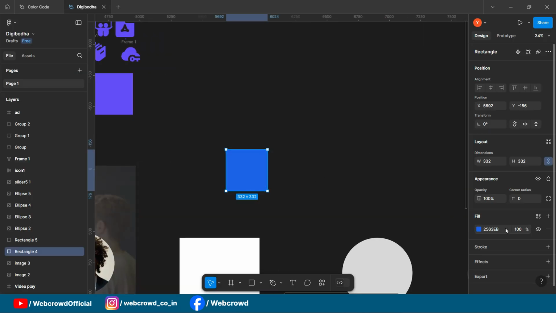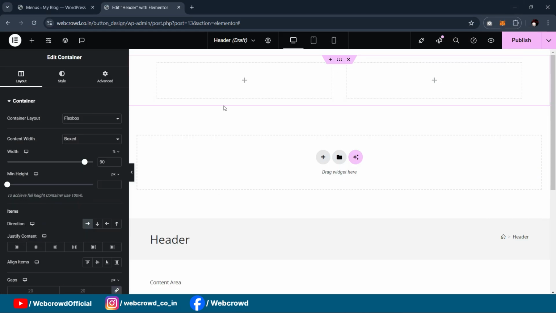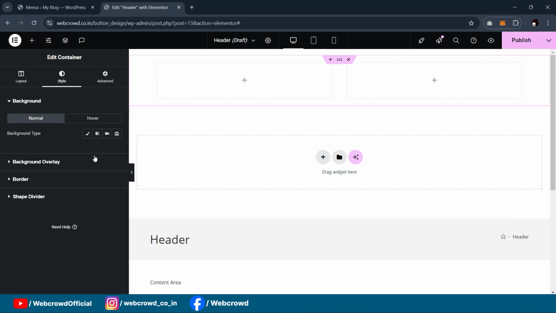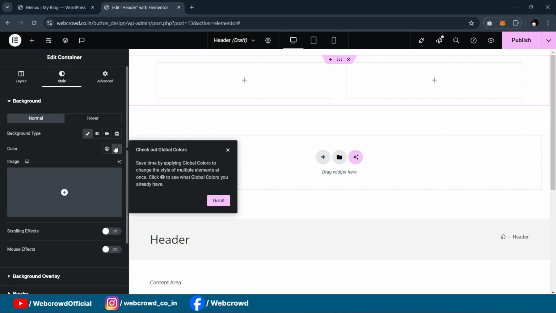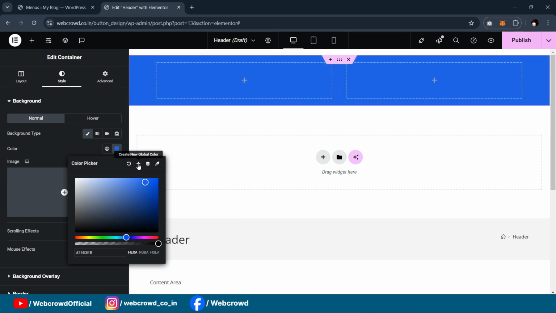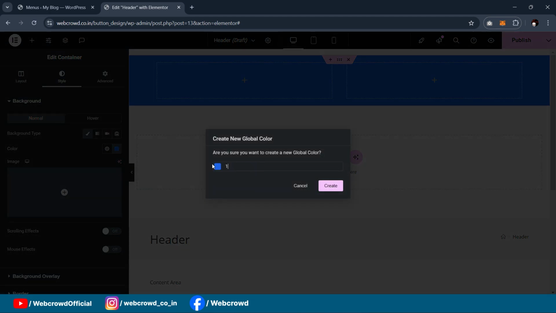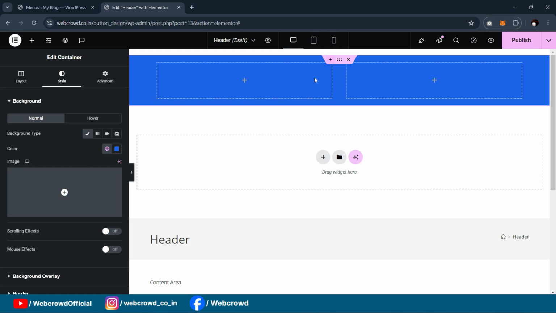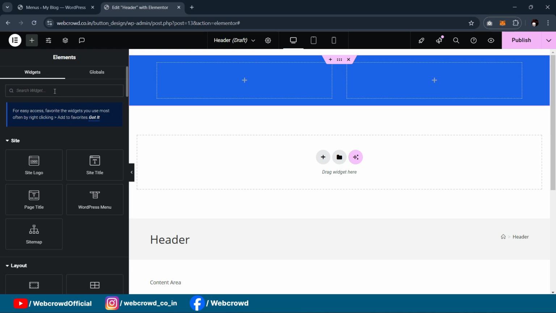So this is our primary color. I will copy its hex code and go to style, and from here change the background. Okay, I will add it as a main color or give it as a 1 number. Okay, so in the first we have the text logo, okay, which is site logo. I will add here the site title.